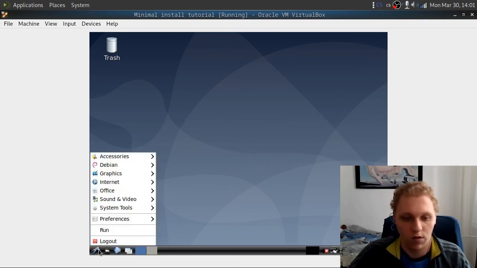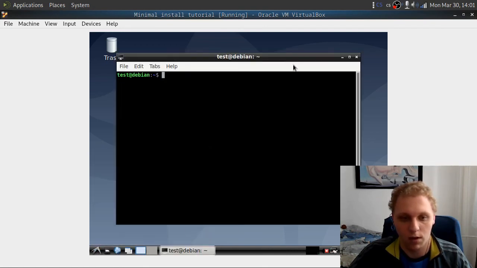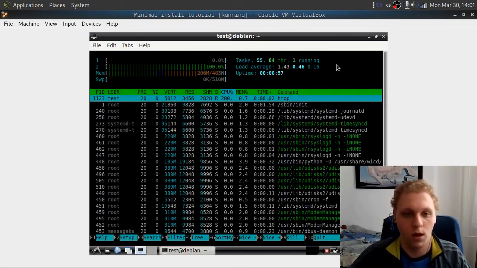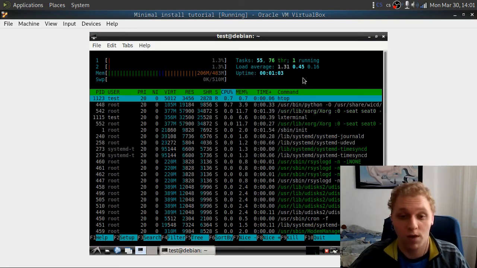That's our desktop environment. So we have all the tools that we need. Let's open up the terminal and have a look. So let me open up HTOP to show how much RAM we're using. And it's just shy over 206 megs of RAM, which is really low considering how much RAM we gave it.